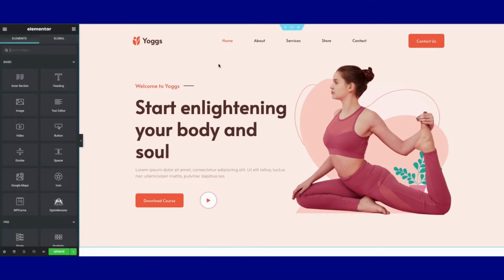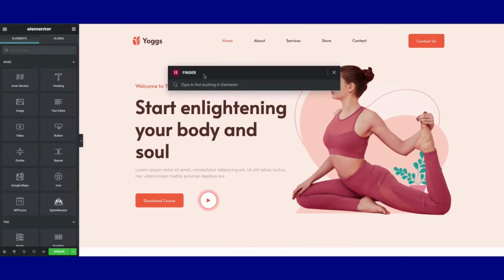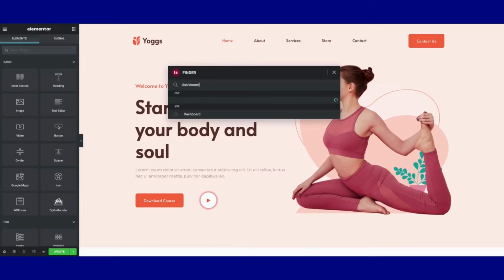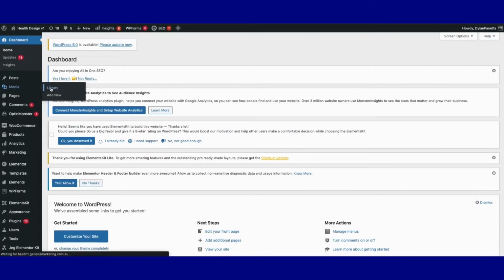Open the Finder and search for Dashboard by holding down Command or Control E. Then, to open it in a new tab, hold down Command or Control, then select Dashboard. Now we'll go to Media Library and choose Add New.